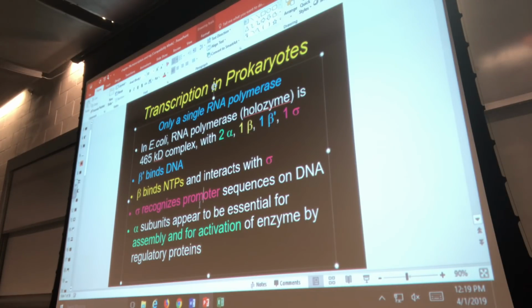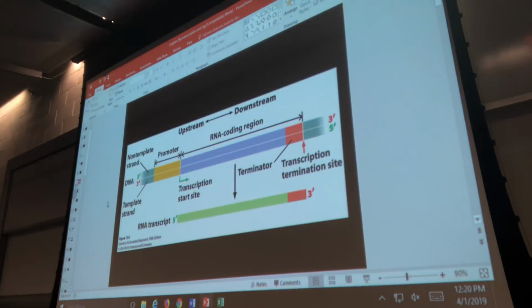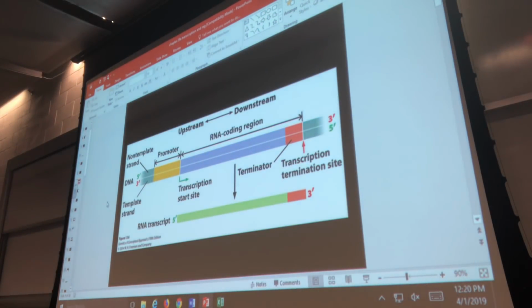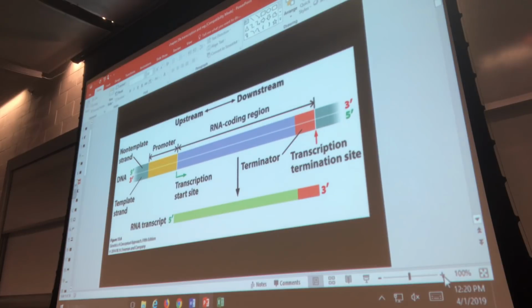Well, what's a promoter sequence? What does that have to do with transcription? I think it actually is probably the most important thing with transcription in prokaryotes or eukaryotes: promoters. So let me skip to where they talk about promoters first, and then I will go back.